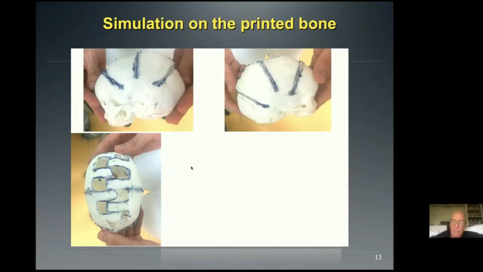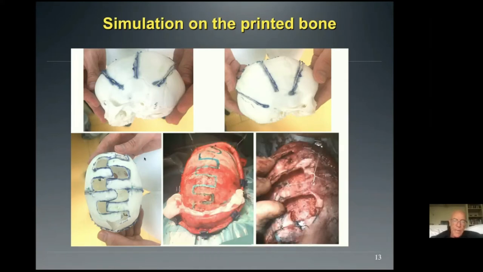And when you achieve a correct solution, you can make the operation on the child and do exactly what you were simulating on the cranium, on the real skull.